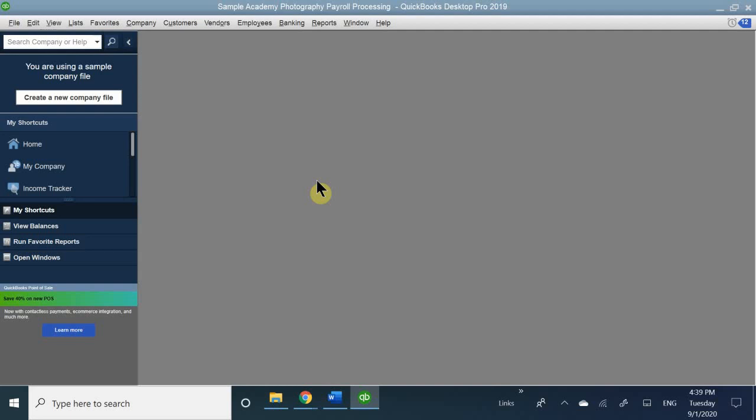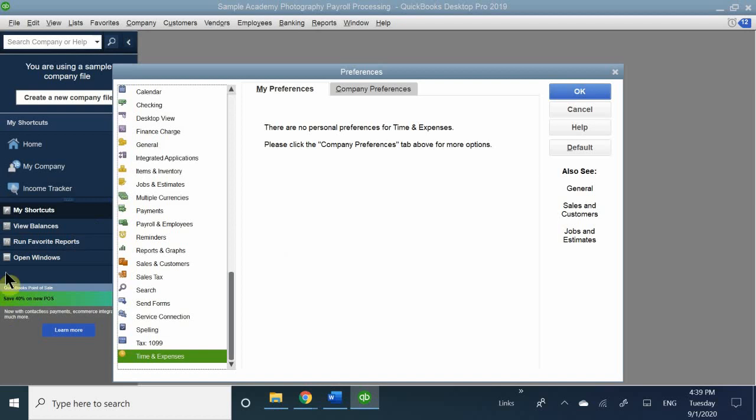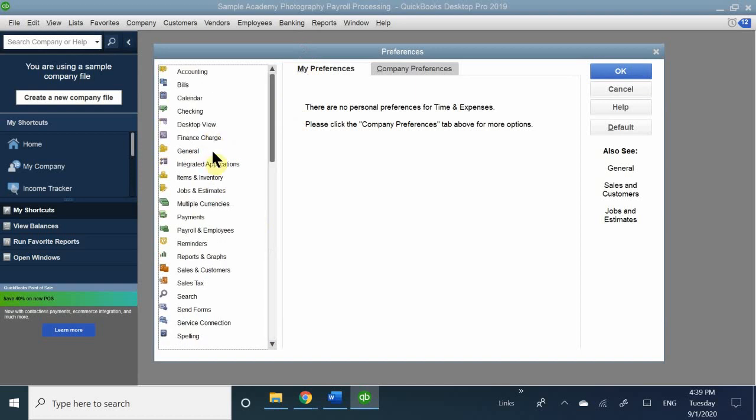Let's see. We gotta edit, Edit, preferences, company preferences. Well, we have to pick the category first before we can go to company. So what category are we looking into? Looks like it says company preferences on the right already. You have to pick a category in order to do a company preferences. Oh, okay.